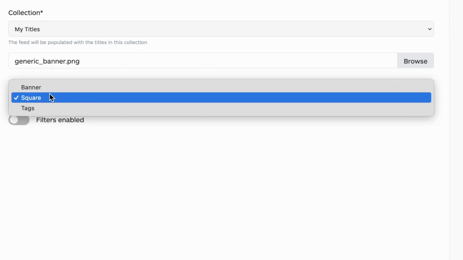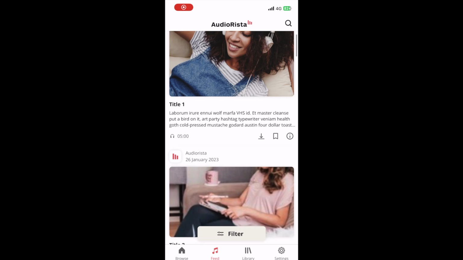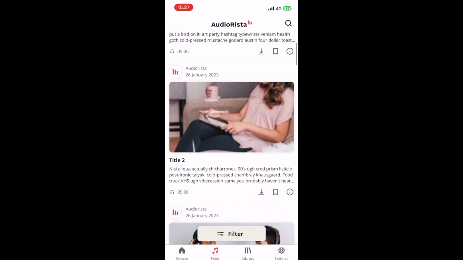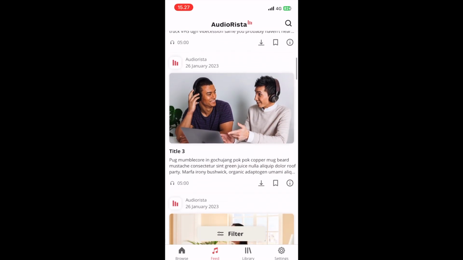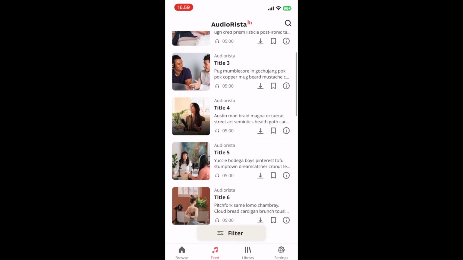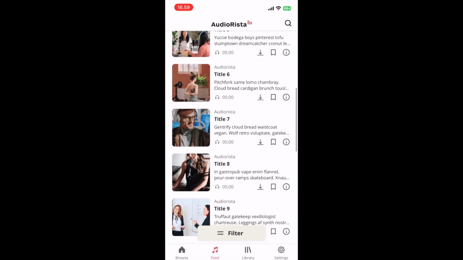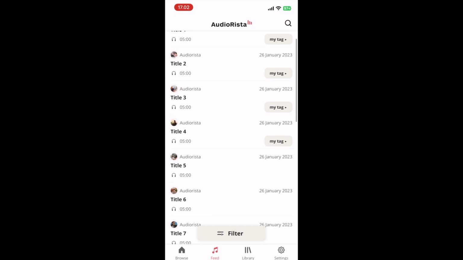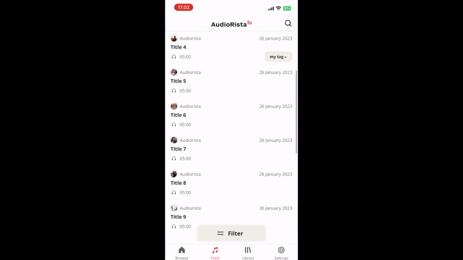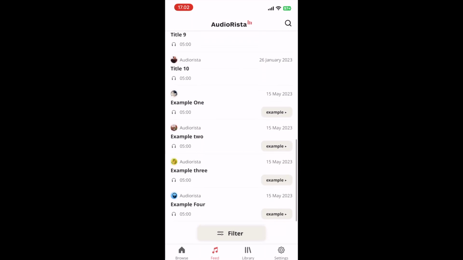We've designed 3 distinct display modes to help you present your content in the most engaging way possible. Banner, where the display is centered around using the banner artwork of your titles. Square, where the display is centered around your square artworks. And finally, tags, a minimalist display highlighting your title's main tag.